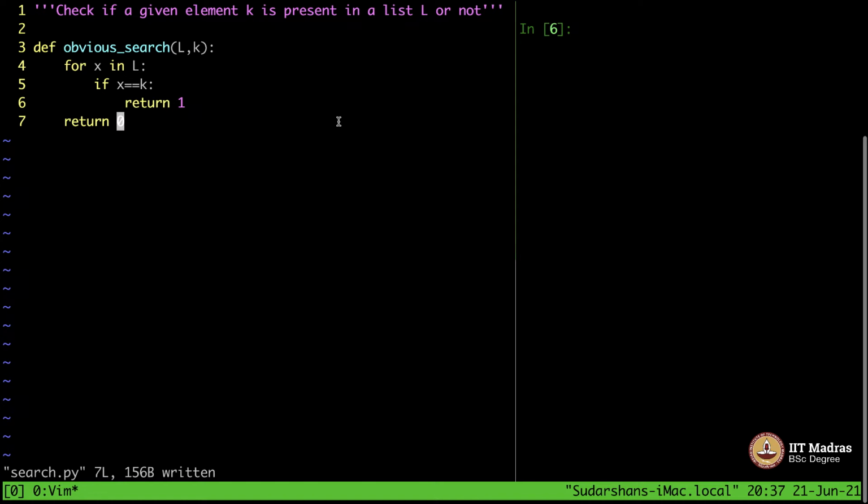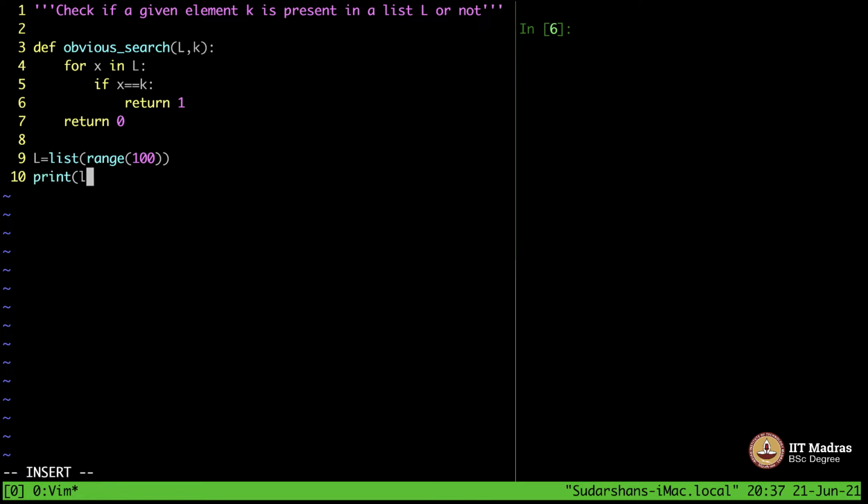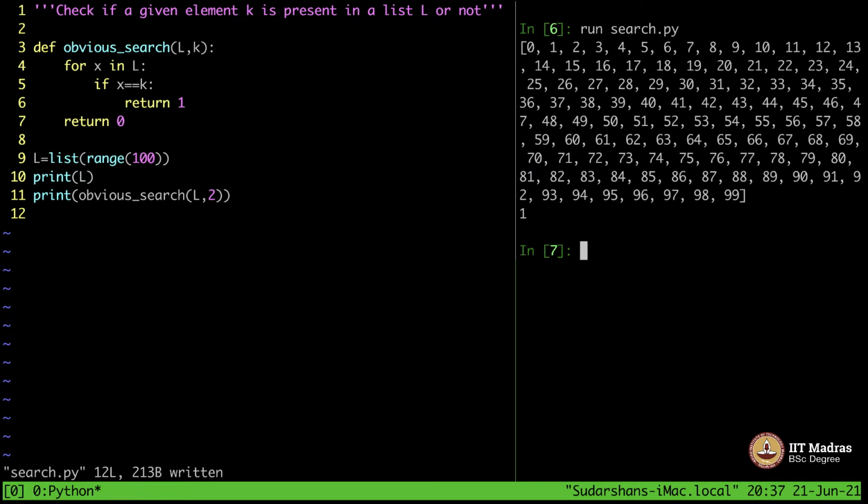Let us try seeing this with the execution of the code. So I say L equals list of range of some 100. Let me print L just so that you see that you have created the list. I will also print obvious search L, 2, the element 2, which obviously belongs to L. Let me run this search.py. That's the file name. This is how you run on a command prompt. As I said, this is not Spyder. This is a straightforward interactive Python, IPython.